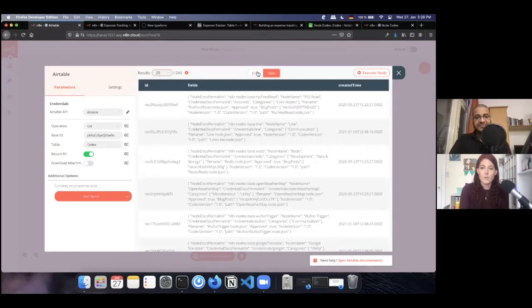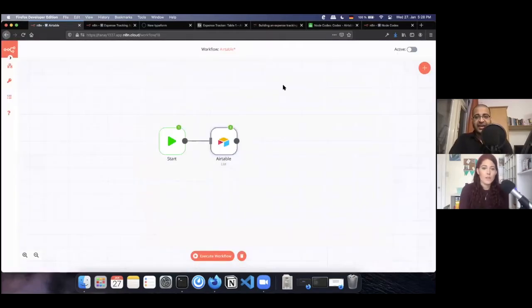That is so cool. I can see how that would be extremely powerful. Yeah. So this is very basic, a two node thing, showing how you can pull data into N8N.